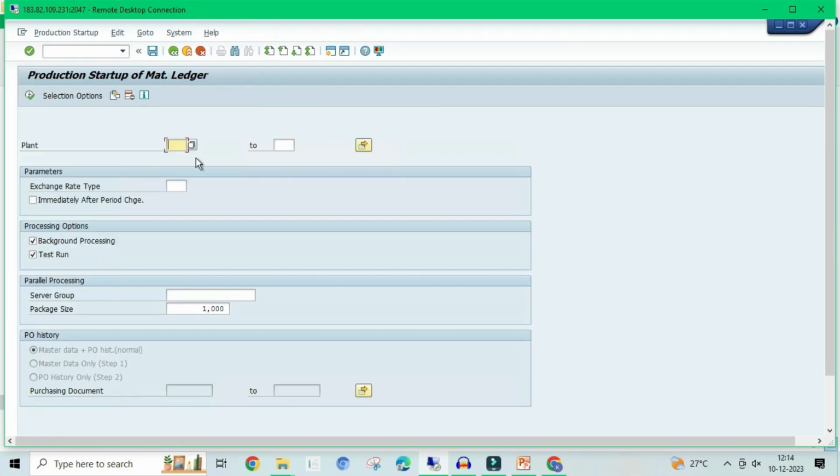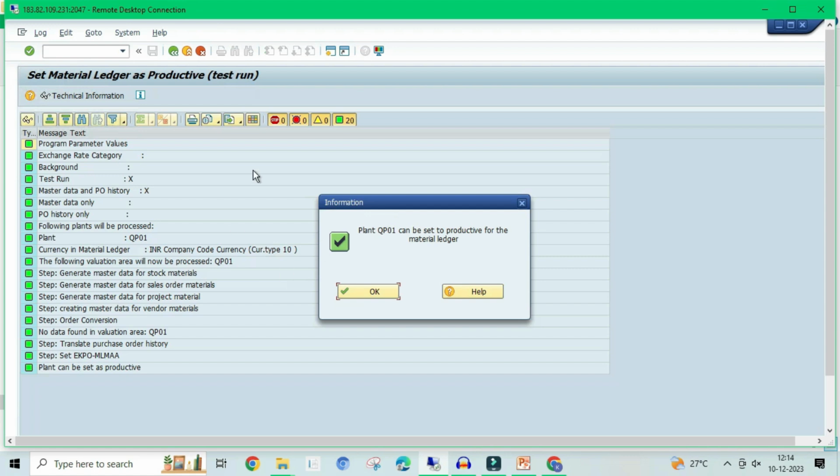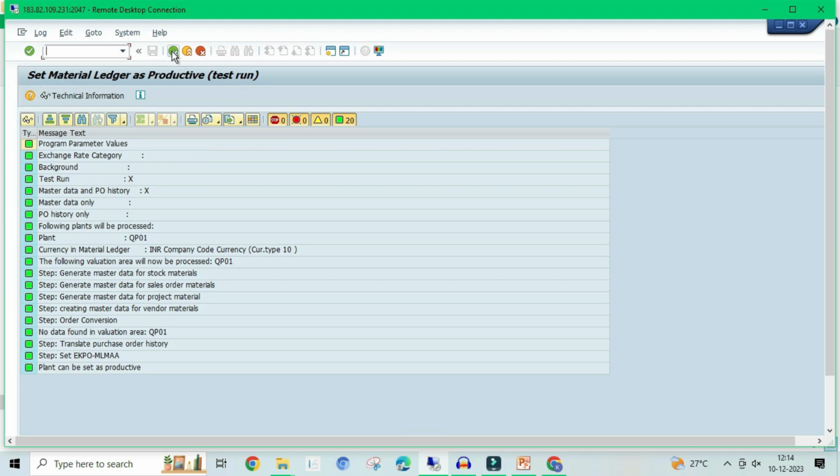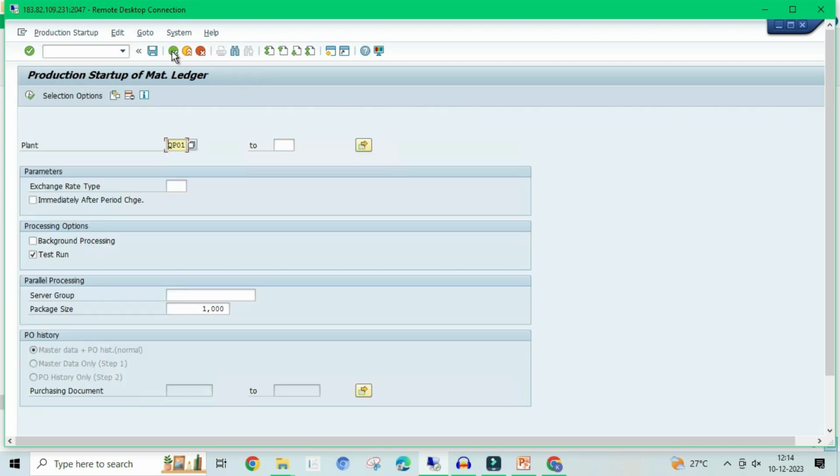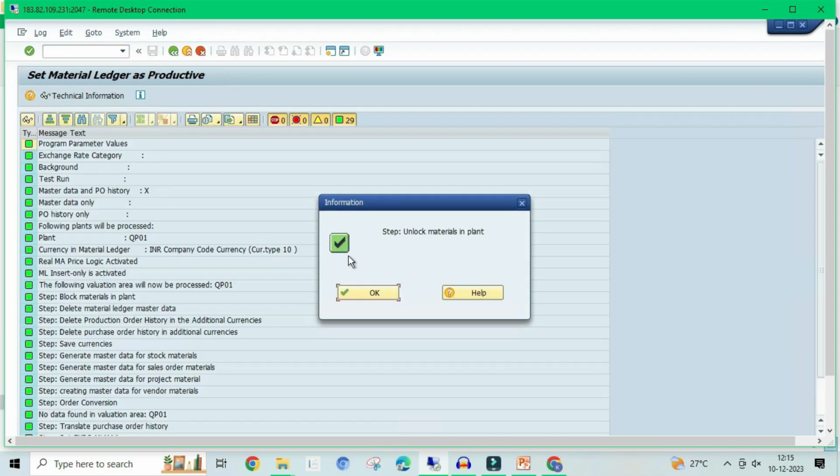Here we need to enter first plant QP01. After that, first we need to remove the background processing and then execute. So the program completed. Go back and then back. Remove the test run. Execute. The setup unlocks material in plant.